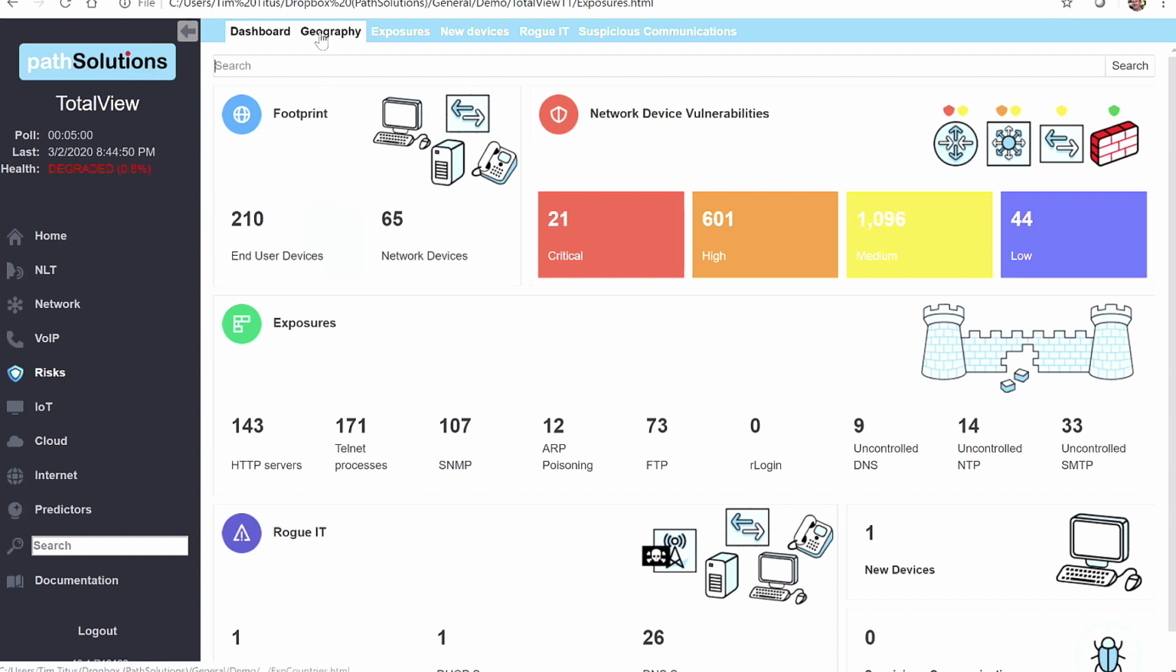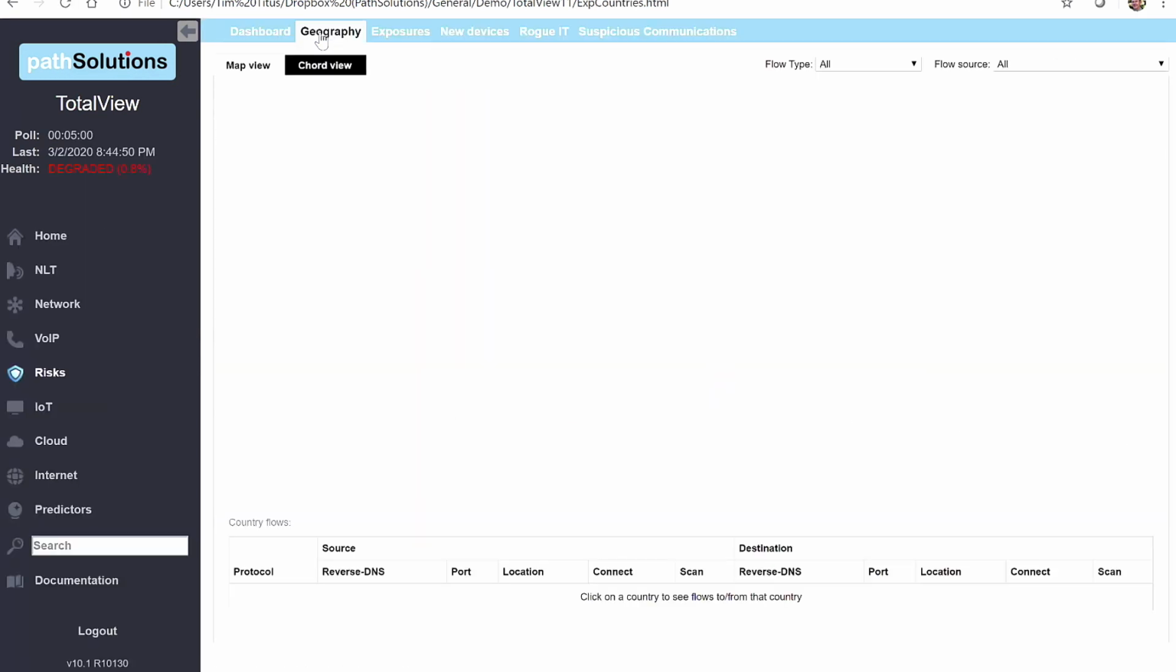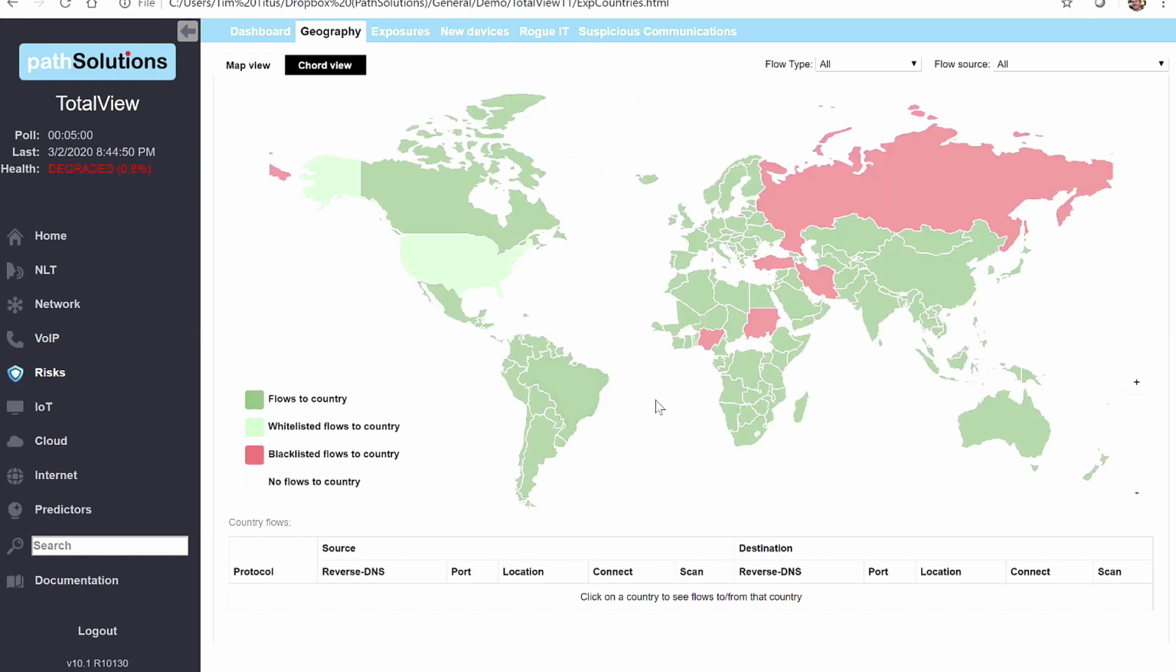I'm going to jump over to the geography tab. So this is going to end up showing you where your data is going. It's going to analyze all of your NetFlow information and say, did you realize that you've got 14 flows going to Nigeria? That must be communications with that prince who's trying to send us all that money.